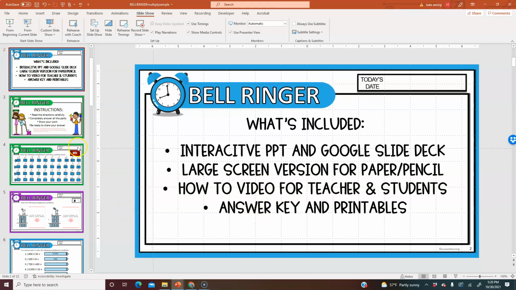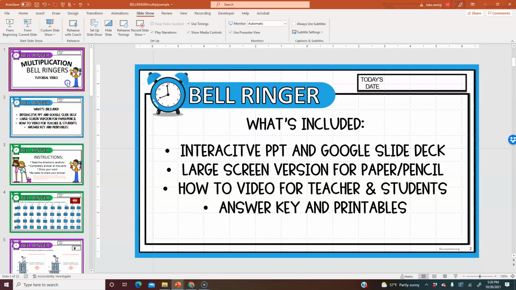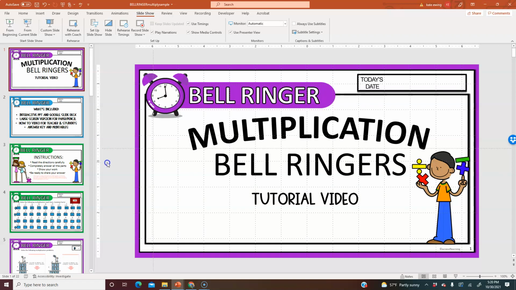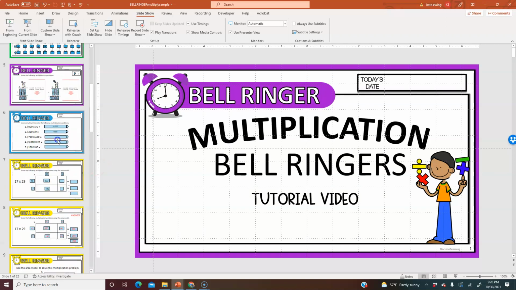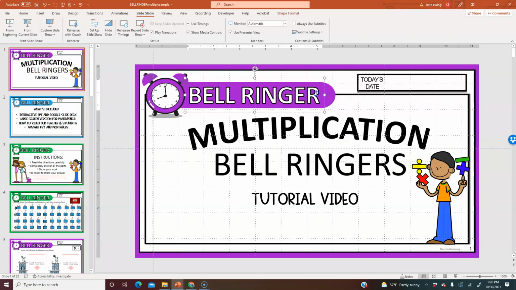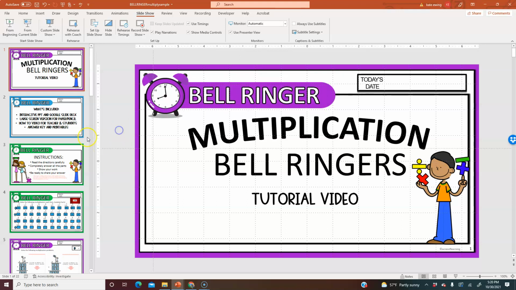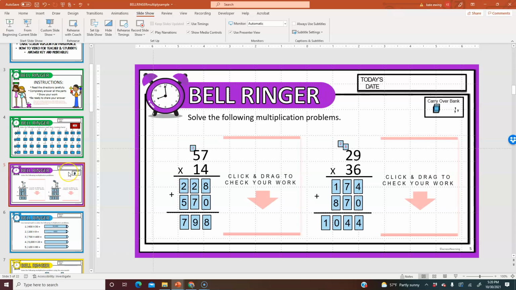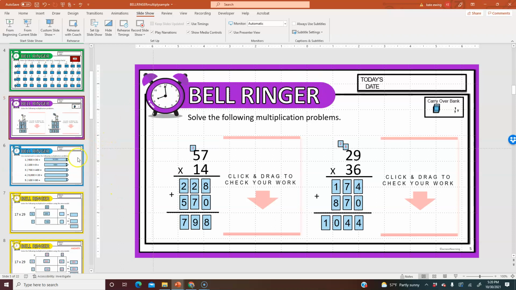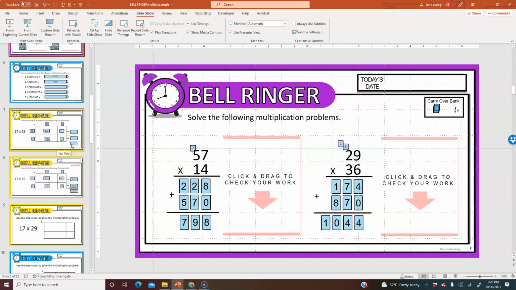So I hope that your kids really enjoy practicing their multiplication skills with this set of multiplication bell ringers, and that it's a super easy way for you to get your kids started to work in the morning or at the beginning of class, or you could assign it as a fast finisher. And remember, you can change the title of the slide so that if it is something you're assigning as an assessment, you could type that and say assessment, and then they can submit it through Google Classroom if you wanted to.